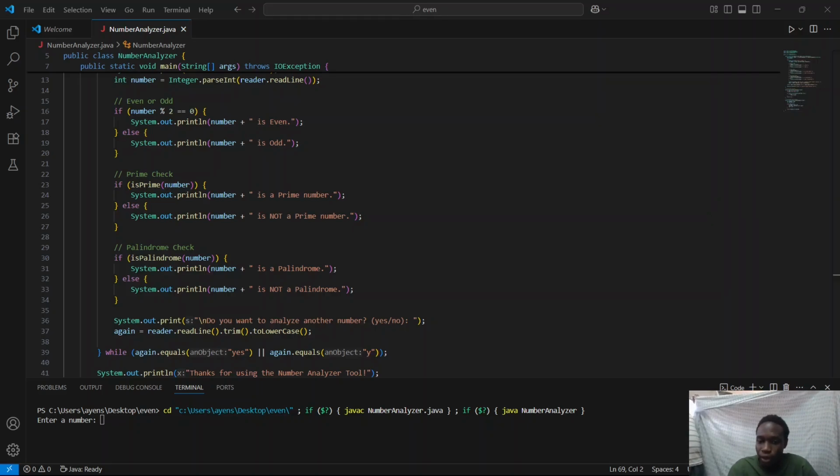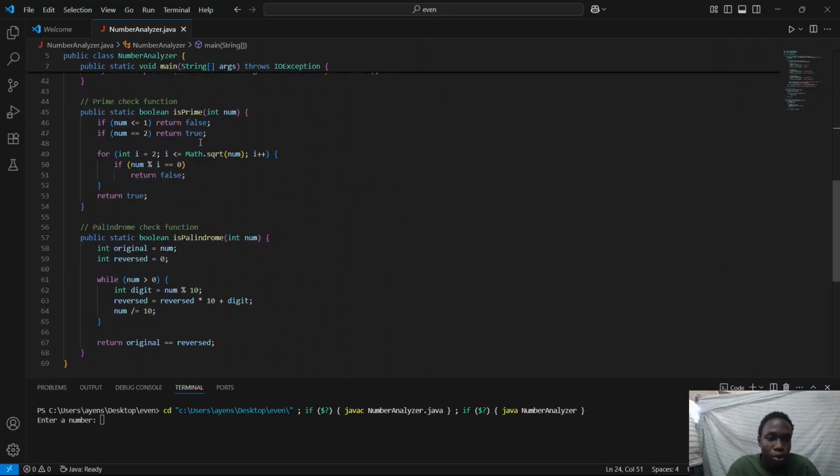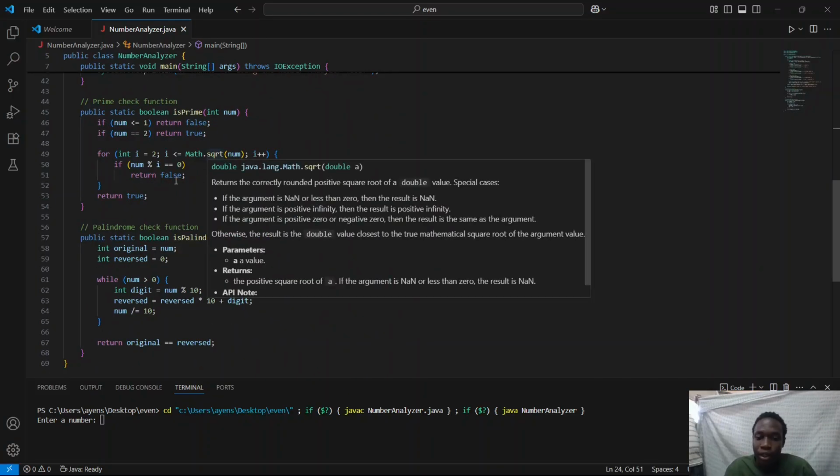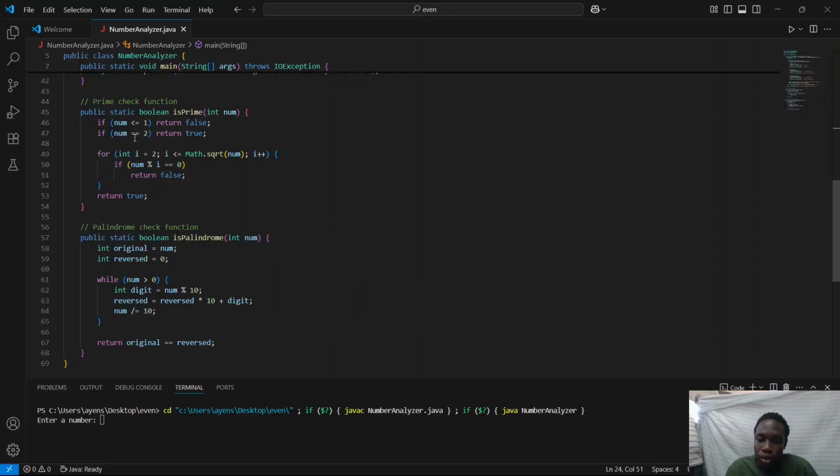And here is how the code works. If the number is less than or equal to 1, it is not prime, so the function returns false. If the number is exactly 2, the function returns true. Otherwise, the function uses a loop. It checks if the number can be divided evenly by any number from 2 up to the square root of the number. If it finds a divisor, it returns false, and if it finds no divisors, it returns true.